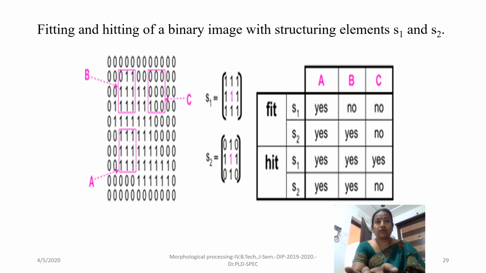S1 is all ones, and at location A there are also all ones. So S1 fits at A, that's why S1 with A is yes. Then with B, this is the location, because here it's a 0 and here it's all ones. That's why there is no fit operation satisfied for the location of B.